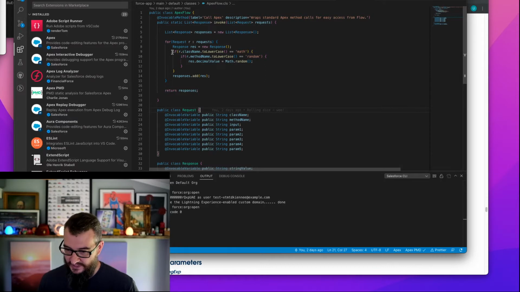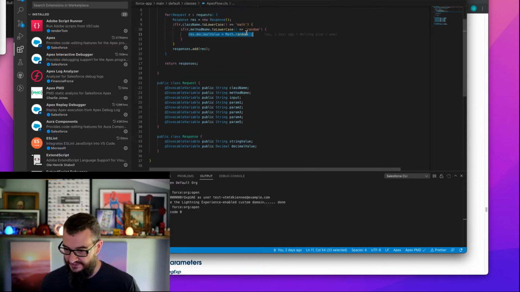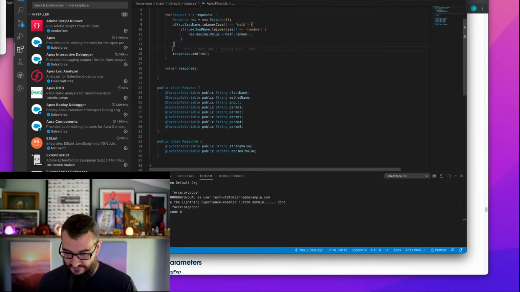So I would do something like this. You can kind of see what's going on here. Invoke, we'll take a look at this in the flow, and we'll see that flow is passing in a bunch of requests. This is bulkified, so it's ready to handle multiple of these. I know I'm going to send one or more responses back, and then I'm going to iterate over the requests that come in, determine what class and method it's asking for, math.random in this case, if that's what it's asking for. I'm going to build the response with a decimal value that comes out of math.random. That's the easiest scenario.